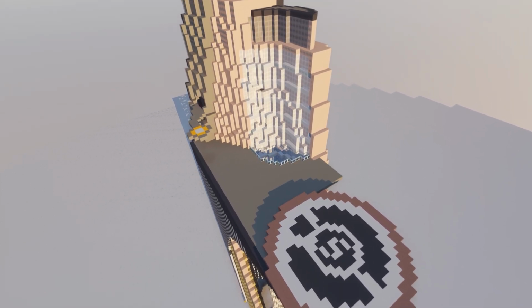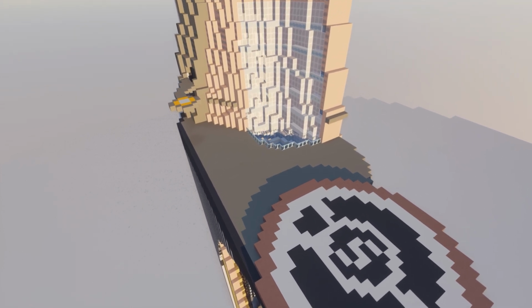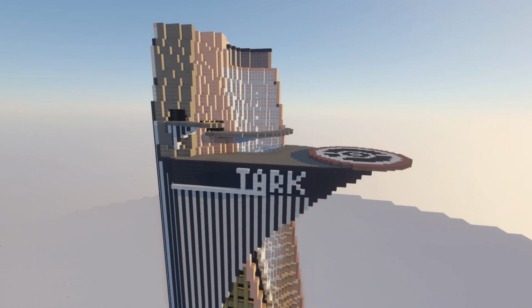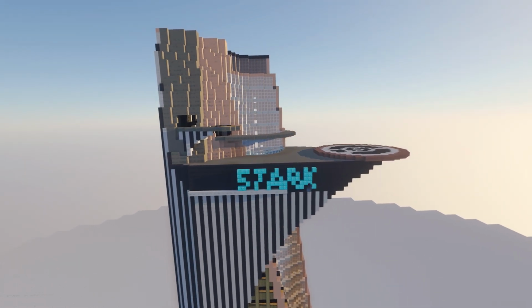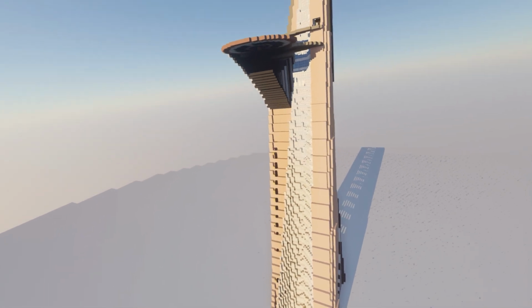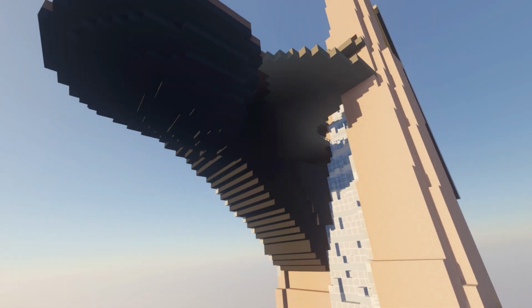Now we are nearly done. The most famous part, however, is still missing, and that's the famous Stark written on the side of the building. Now we're only going to finish up the missing parts below the platform and we are done.